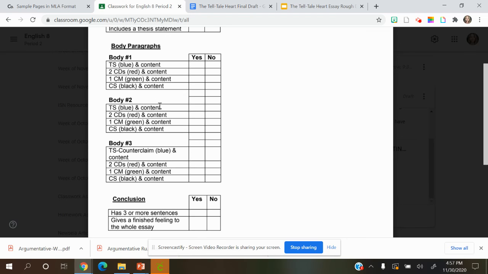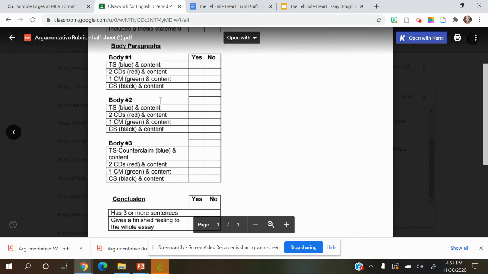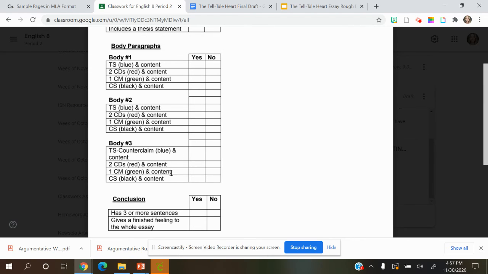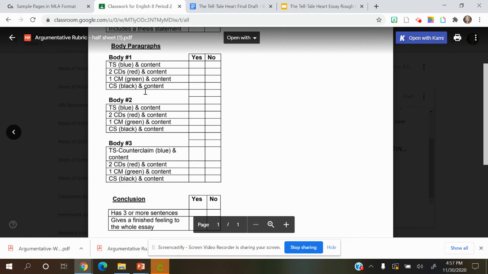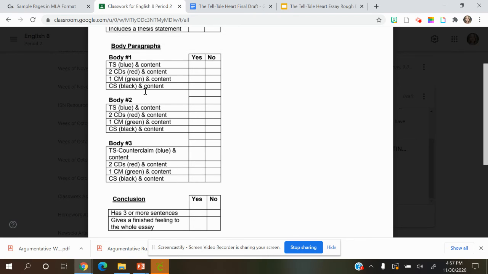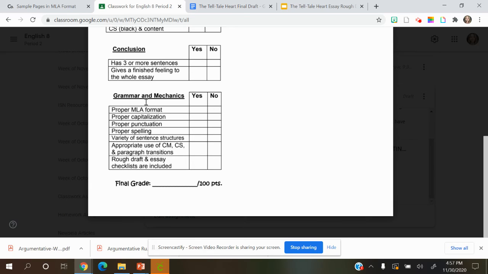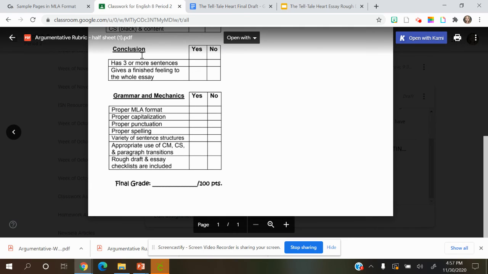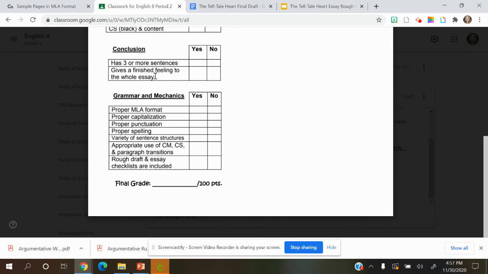You could just bypass that one right away and go check off your body paragraphs. We did not do 3 body paragraphs, so you do not need to worry about this number 3 here, because we are just going to scratch that out because we only focused on 2 body paragraphs. And then down here we have our conclusion, 3 or more sentences. Does it give a full finished feeling to the essay?